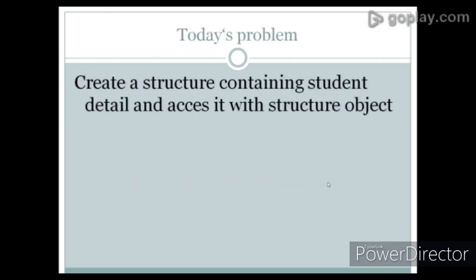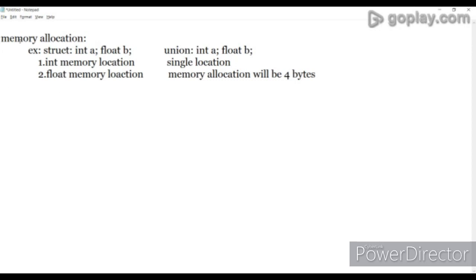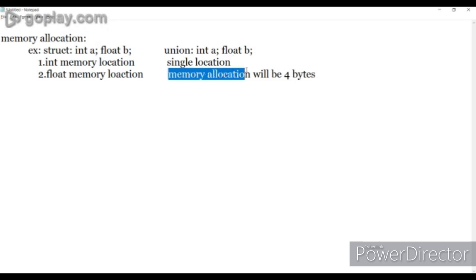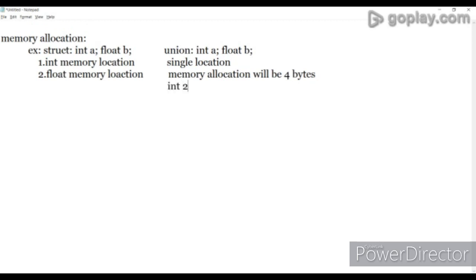Let us see this in detail. So here's the example how memory is allocated in structure and union. So let us consider a structure containing integer a and a float b. For an integer, specific memory will be allocated, and for float, another memory will be allocated. But in union, we are taking the same integer a and float b. Only one location will be allocated for both the variables, and the allocated memory can hold 4 bytes. That is, an integer can hold only 2 bytes. The memory allocated will be 2 bytes.